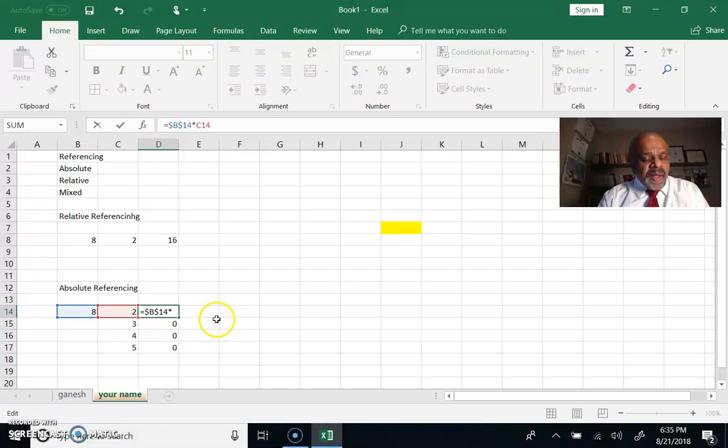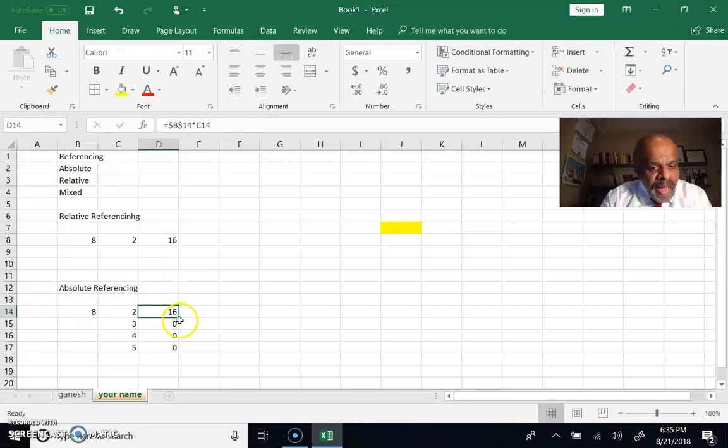So once I have this, that is $B$14, the other one, C14, stays the same, because I don't want to change it to absolute. I want it as a relative reference. Why do I need to do that? Because the numbers are changing here, from 2 to 3 to 4 to 5. So C14 is going to become C15, C16, C17, but B14 is going to be held constant. So let's now do the same thing. Go back, click on this corner and bring it down. Everything is fine. So practice this.